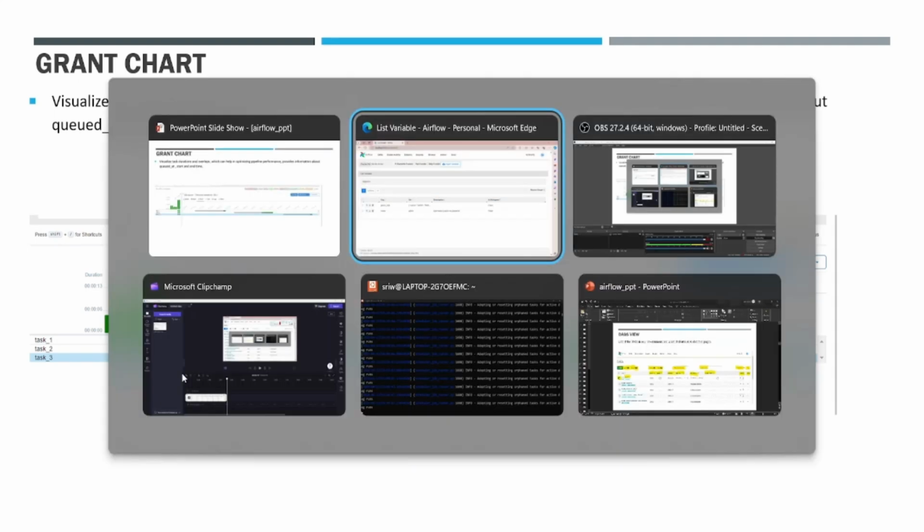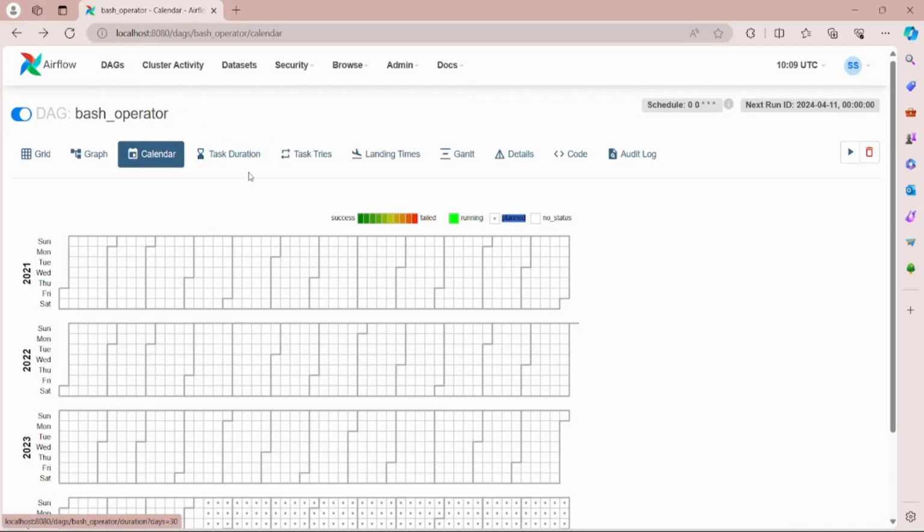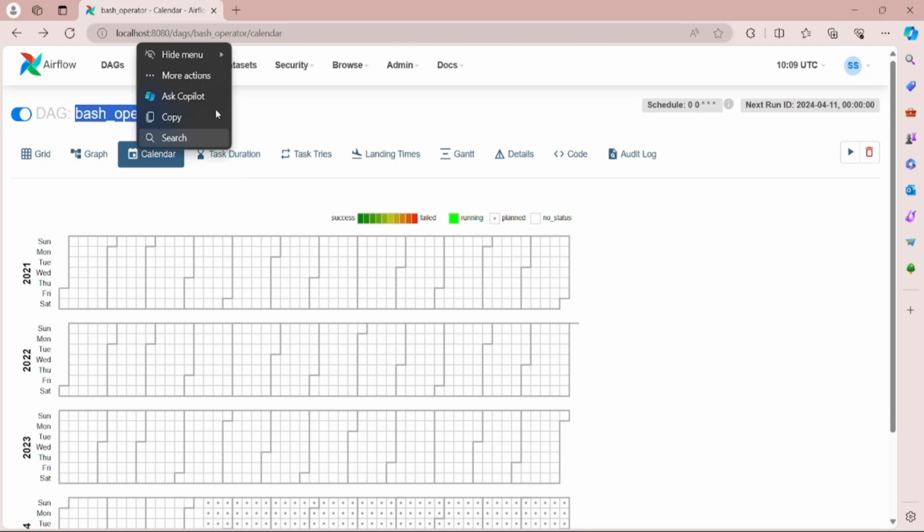So let's see from the UI. So let's go back and open this DAG.